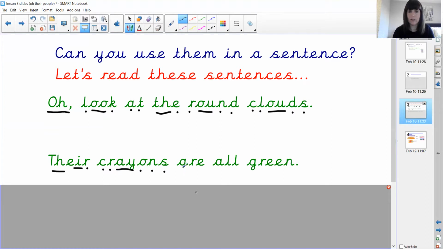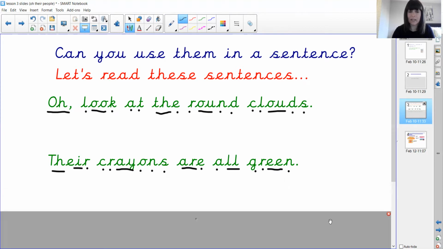crayons. And here we've got another tricky word. R, we can see the R sound, but with the E on the end. O, all, g, green. Their crayons are all green. That's no good, is it, for some colouring? Their crayons are all green. Hopefully you got that. Well done. And try the next one.